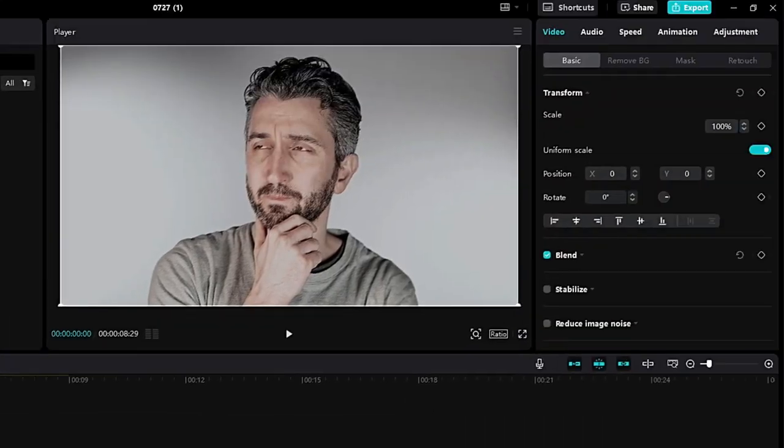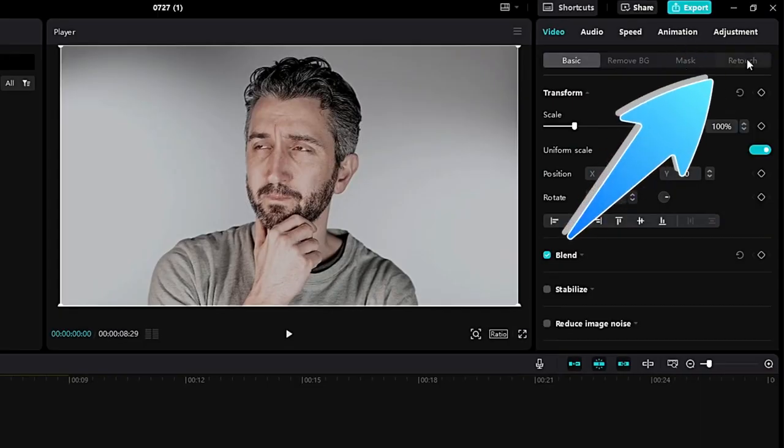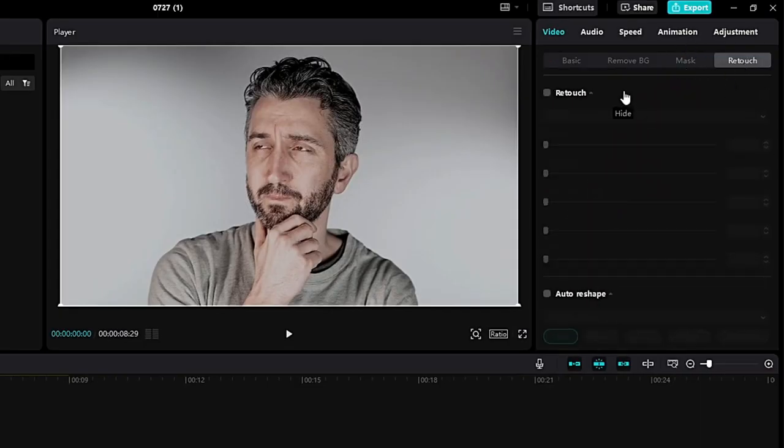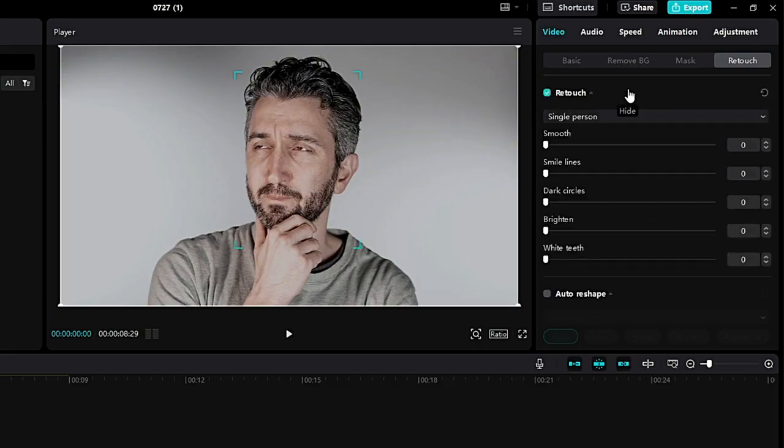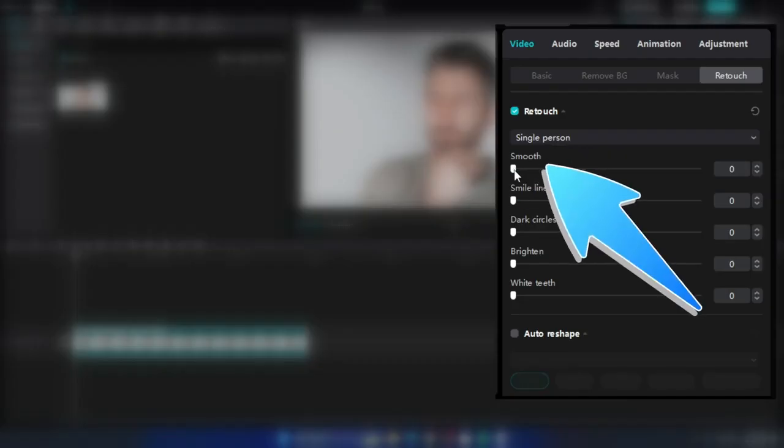Then go to the Editing panel and click on the Retouch tab. You'll see this interface. In this tab, you have a Retouch option. Click on this tab to check it. You will see the Smooth tab in this interface.